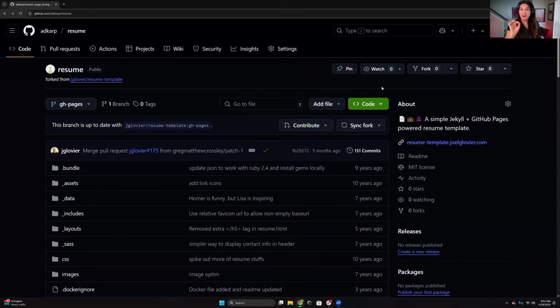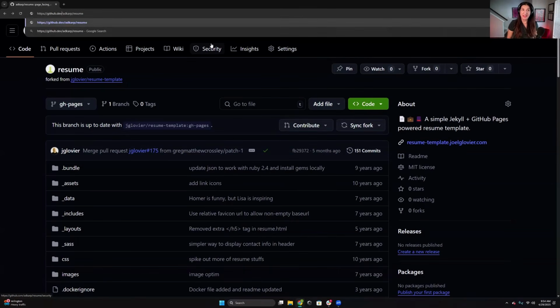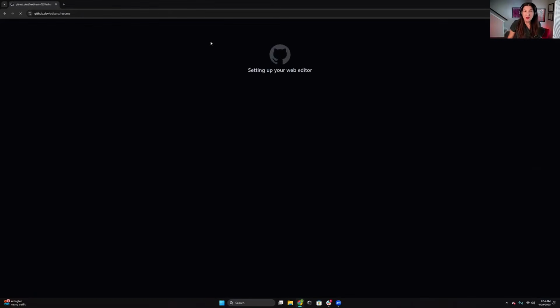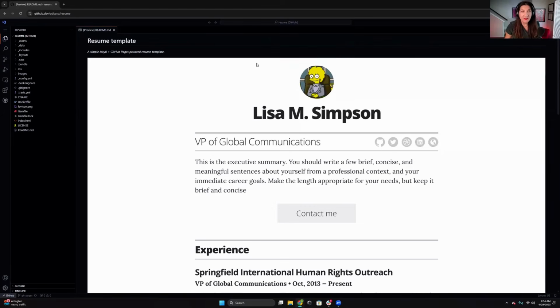But I can edit the files directly on github.com using a web version of an editor called Visual Studio Code by changing, in the address bar, github.com to github.dev, D-E-V. Instead of .com, you write .dev. Go ahead and do that. Now it's going to set up what's called a web editor, and you might need to sign in. Okay, so now it's showing you the markdown, resume template.